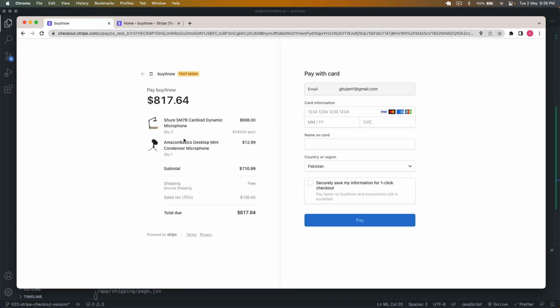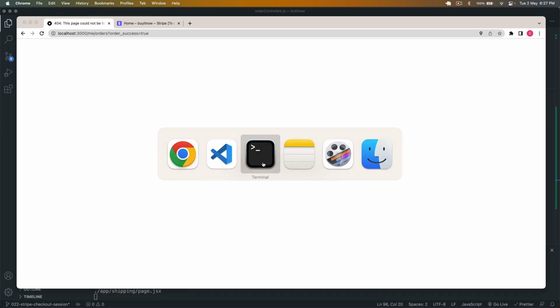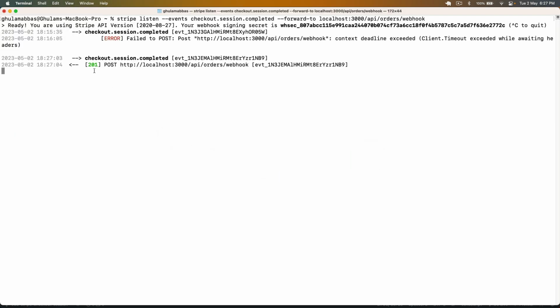So we have both our products here, so this is 2 and this is 1. Now let's enter the card details. I enter here my CVC, click on pay, so it will now process the payment. So the payment is successful here. If I go back to my terminal, you can see that we get here checkout.session.completed, and we get a 201 status code for this post endpoint that has created our order.